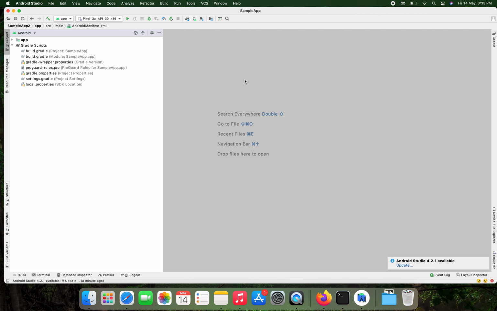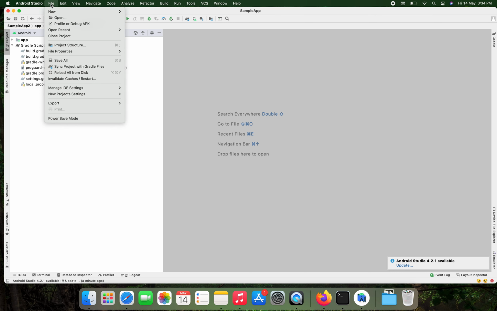Let me talk about how we can create the sample app in Android Studio. Okay, so first we need to go to File, then click on New. After that, click on New Project.